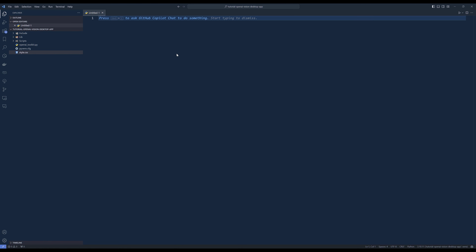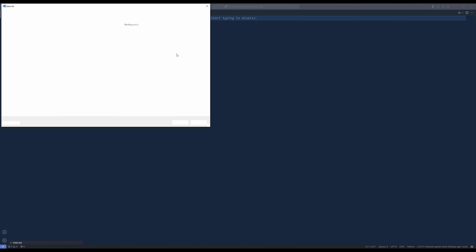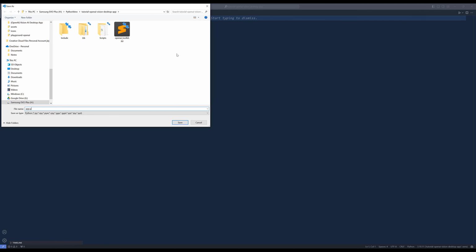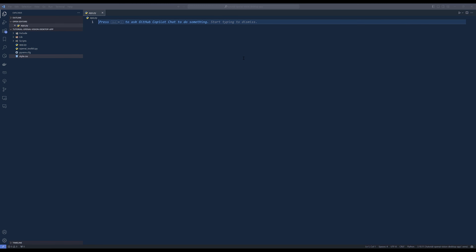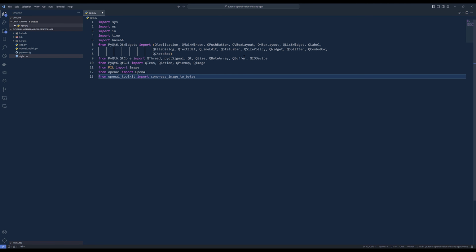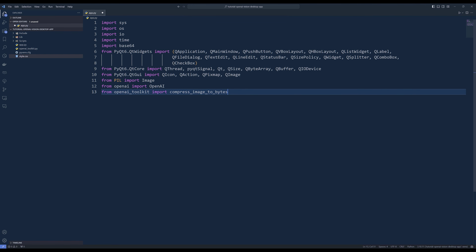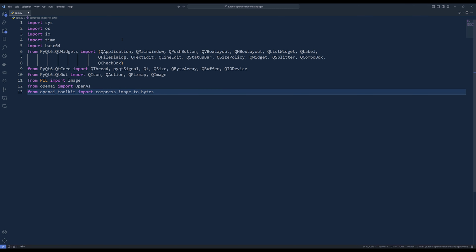All right, so create a new file and save it. I'll name the file app.py. I'm going to import the libraries. Now, here's the import statement. There are actually quite many libraries that I'm using to create this application.